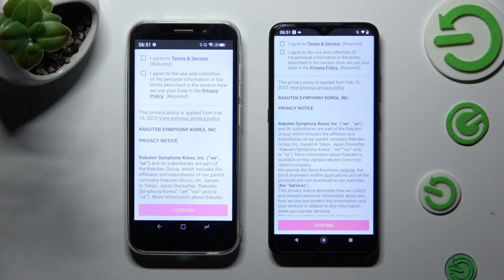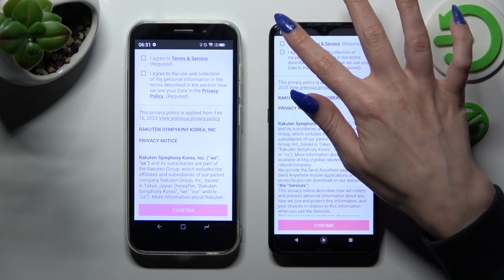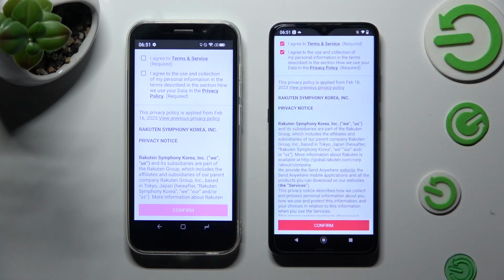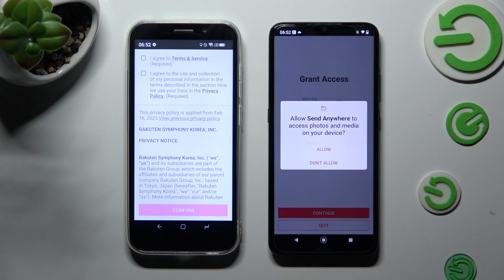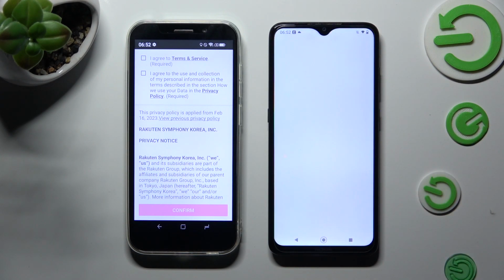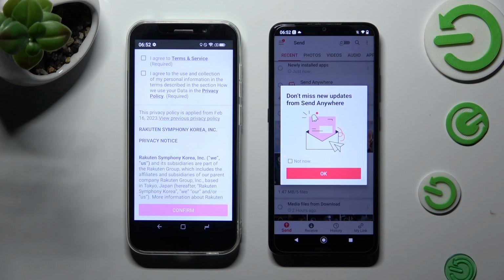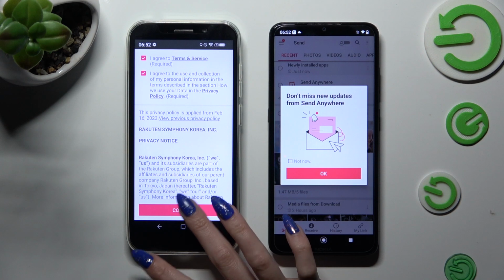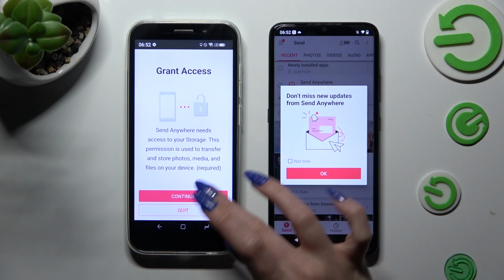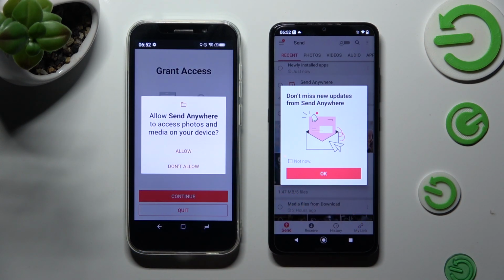In order to use it, you need to do exactly the same on both devices. Firstly, click on I agree, then confirm, continue, and allow. Now on the other one, I agree, confirm, continue, allow.